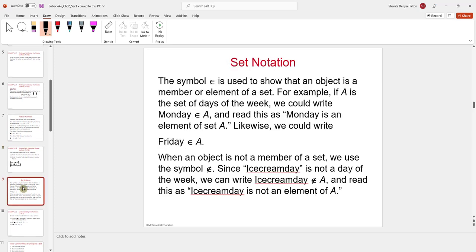This symbol that you see here looks like a little e. It's used to show that an object is a member or element of a set. For example, if A is the set of days of the week, we can say Monday is an element of that set. So you write Monday, then the little e, and then A. You can also say Friday is an element of that set. When an object is not a member of a set, we use the same symbol, the letter e, with a slash through it. Ice cream day is not a day of the week, so we can write ice cream day is not an element of set A.